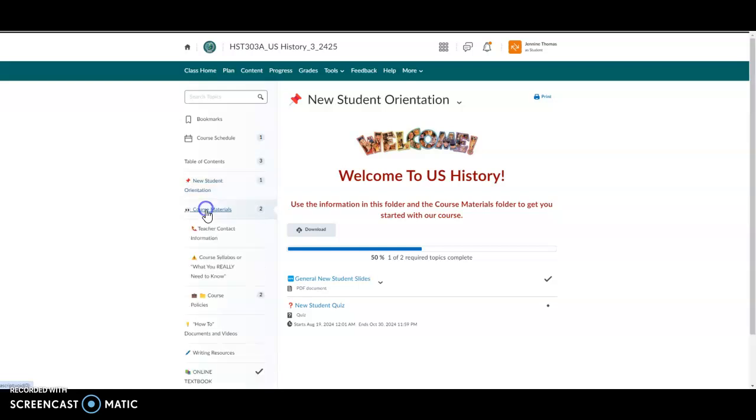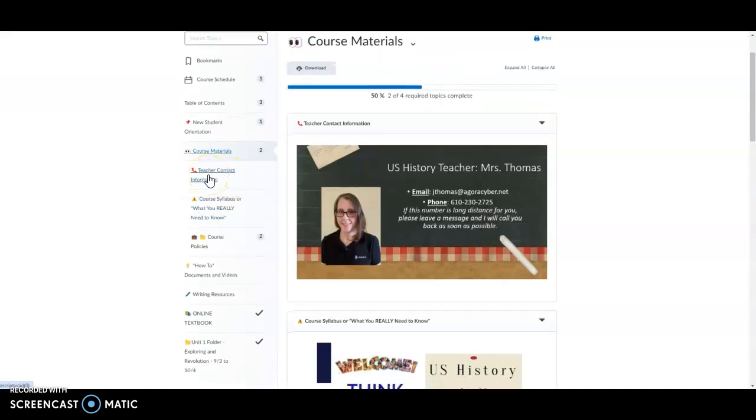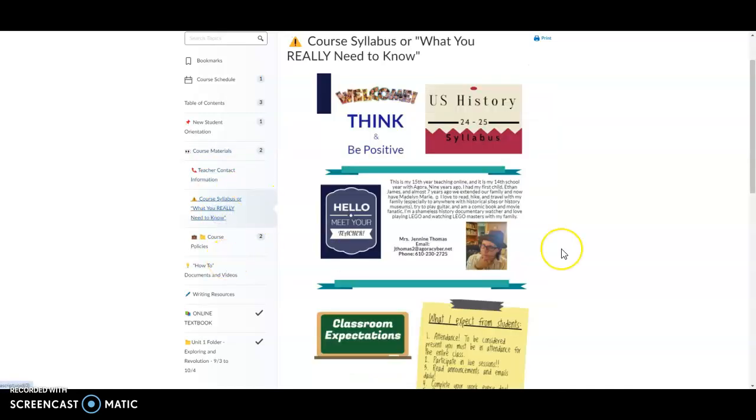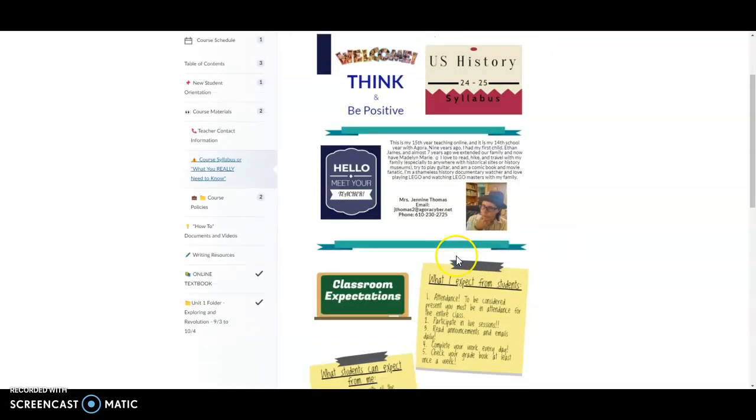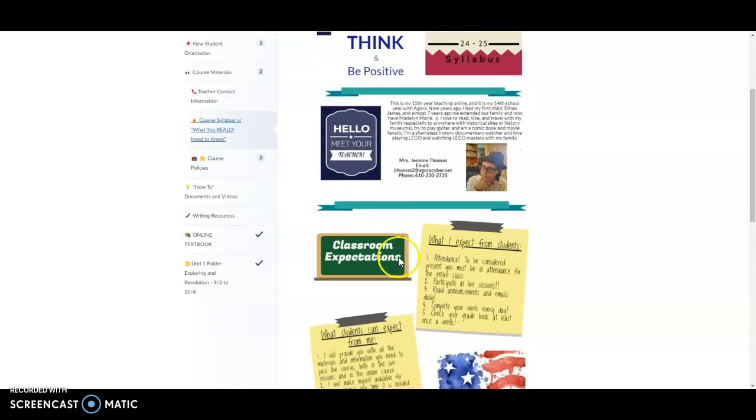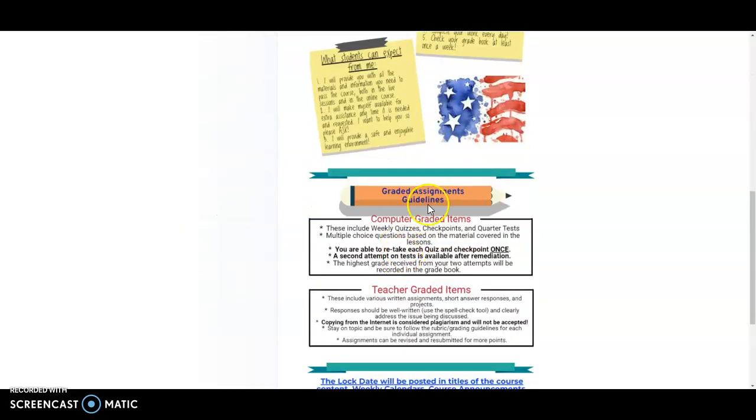Course materials will have things like contact information for your teacher. For Mrs. Force, she will have her information here. The course syllabus is a place for you to find an introduction of your teacher. It will list out classroom expectations and give you the opportunity to see what kind of assignments we're going to have and how those assignments work, how they're graded, what the timeline is for expecting work returned. For the most part, expect that it would be up to 3 school days for something to be graded.